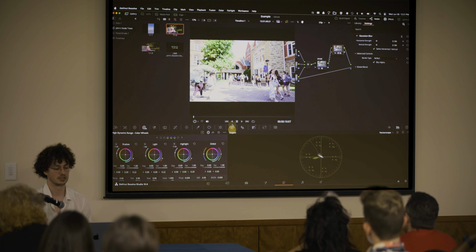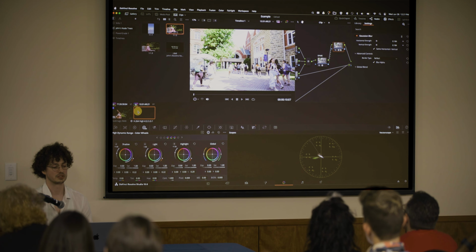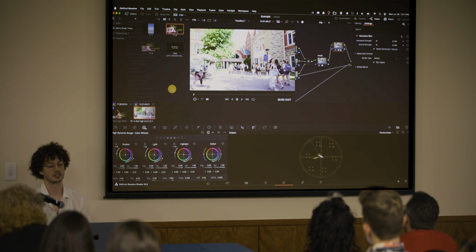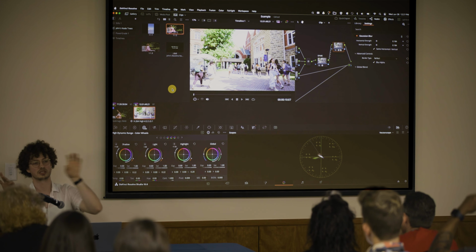You can also do it in the color page with your clips. You can append grade or apply grade, and that can pull from your clips and just add it to the other ones.